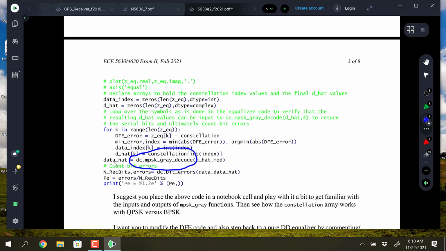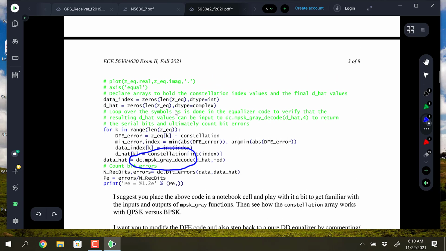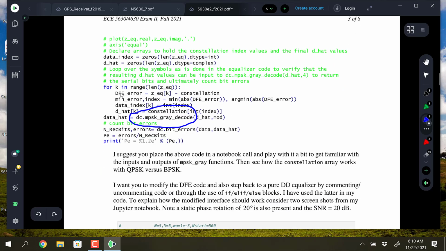So what I did in this little sample code, which you can copy out of the PDF here, I just wanted to exercise what's going on with these functions and then take it through the process that you will need to put in the DFE, where you have to go for the error, and then you're taking the constellation values, which is an array, and subtracting that from a scalar, a complex scalar, and then you're going to get the DFE error, and then you're going to find the index and the minimum error. The index is used to then find the estimate of the symbol, which needs to be made an integer so that you can use it.